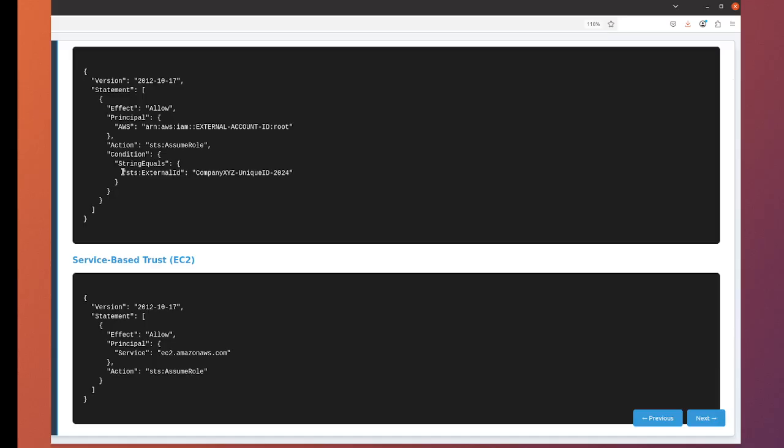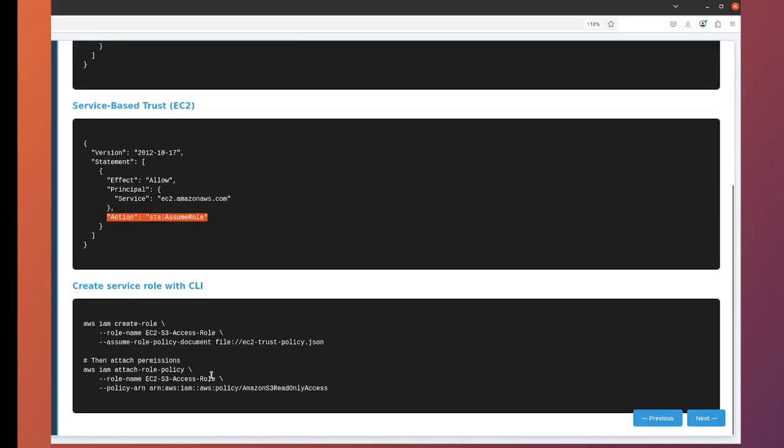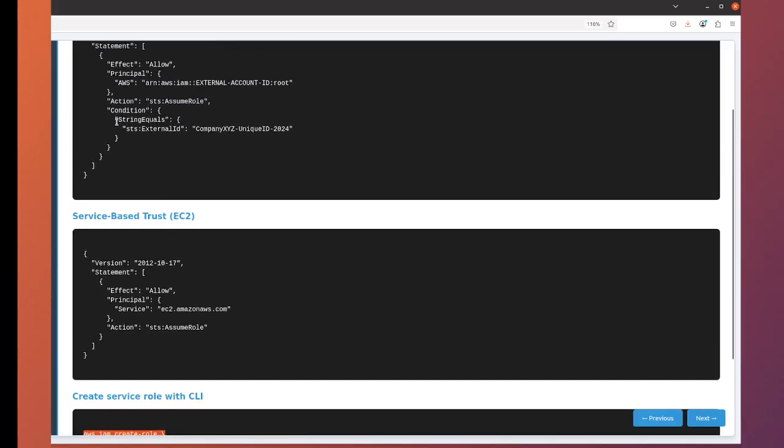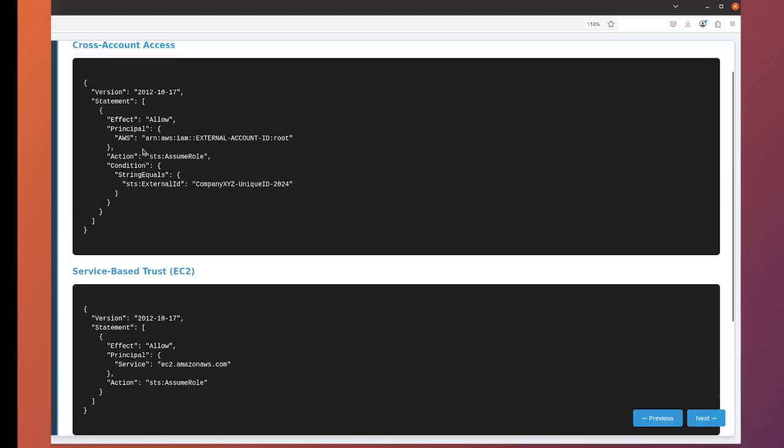Service-based trust policies are equally important. When you want an EC2 instance to access S3, you create a role that EC2 can assume, rather than embedding credentials in your application code. External ID conditions are crucial for third-party integrations. They prevent the confused deputy problem where a service might be tricked into performing actions on the wrong account.